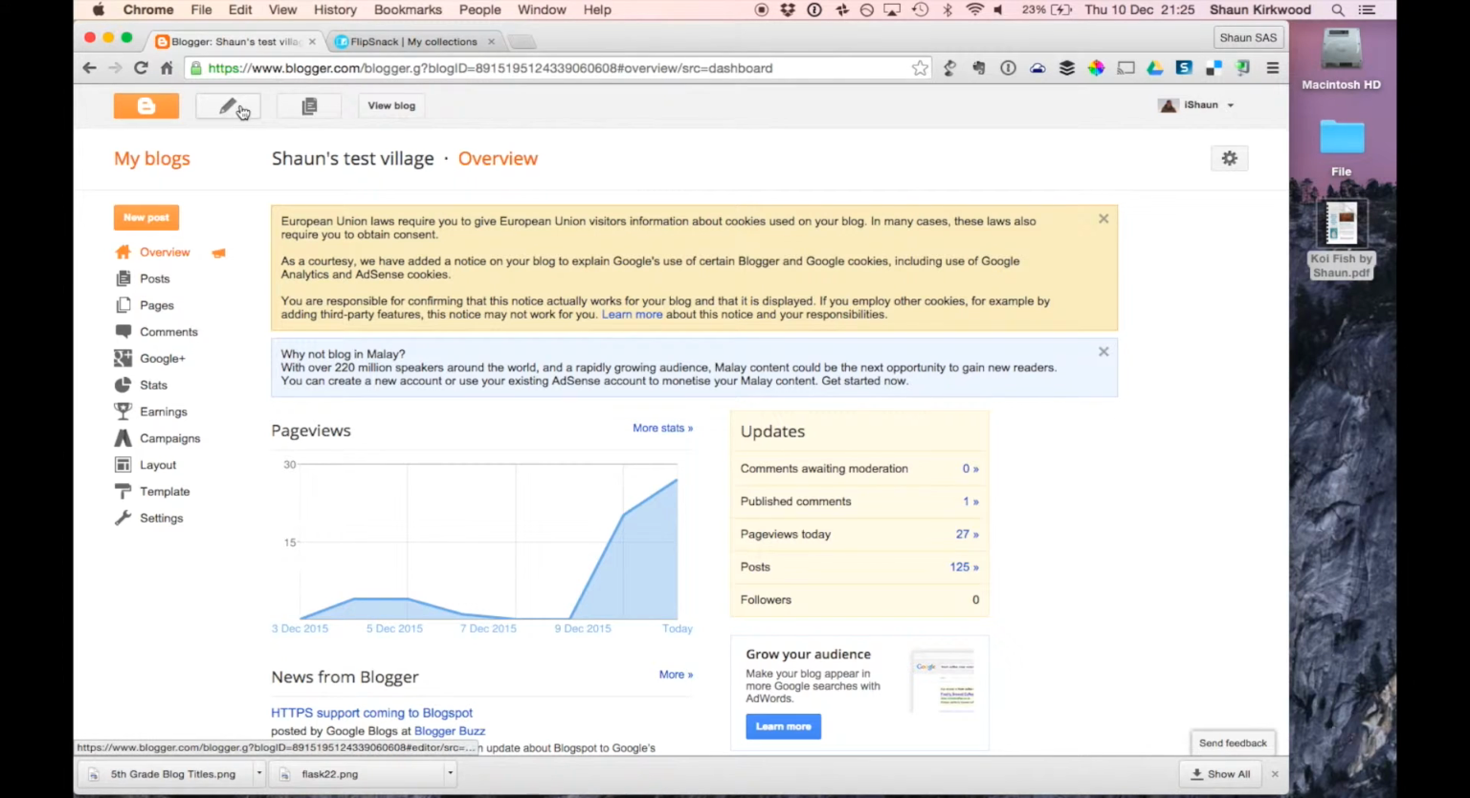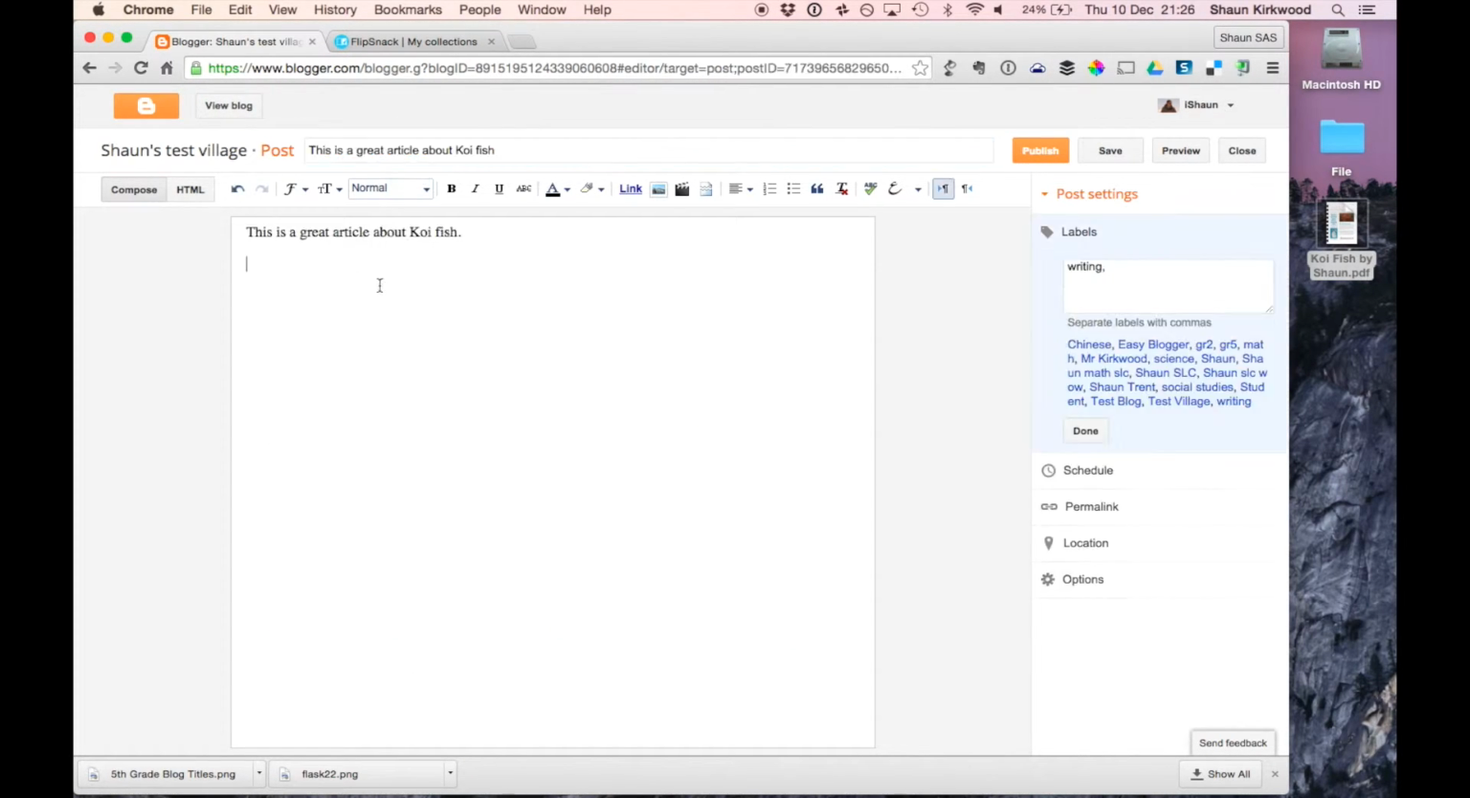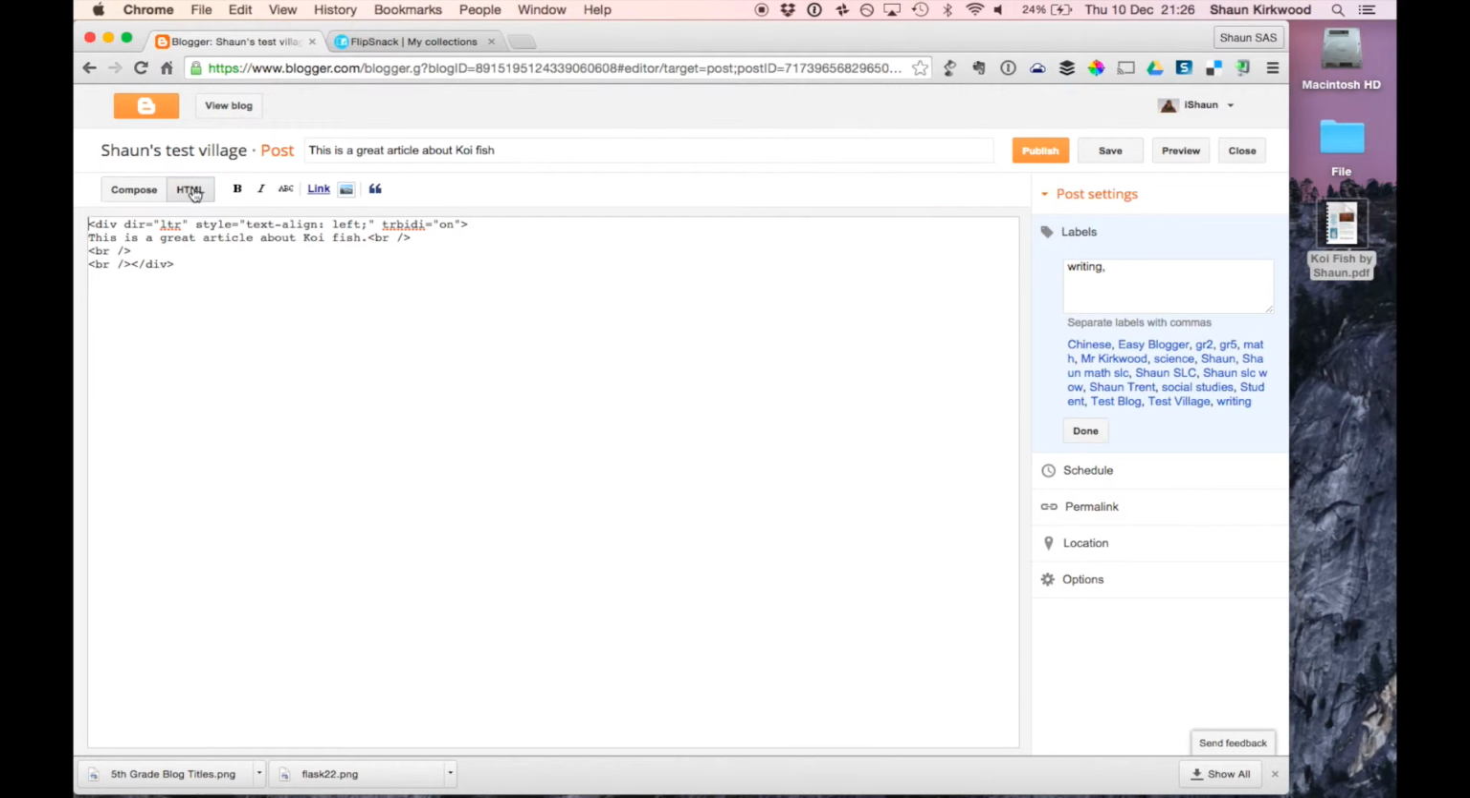Go into Blogger and start a new post. I'll put in my title, labels, and information. Once I've written that, I'll click HTML, put my cursor at the very bottom, and press Command-V.